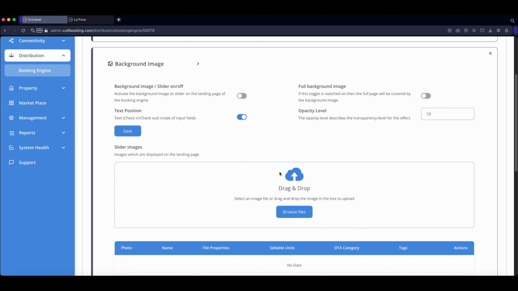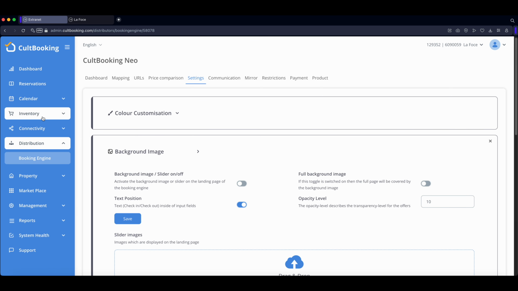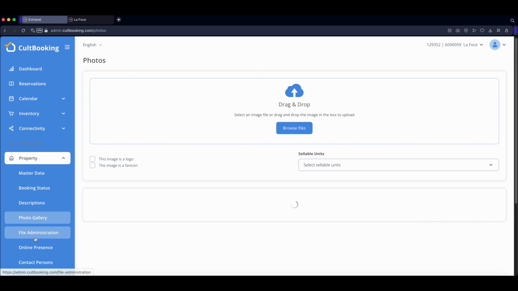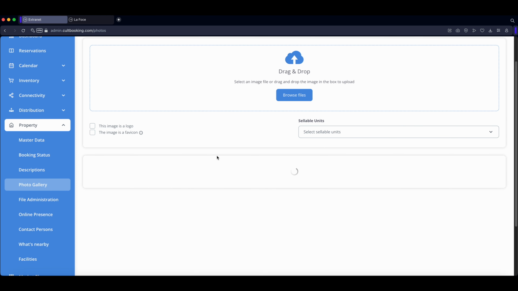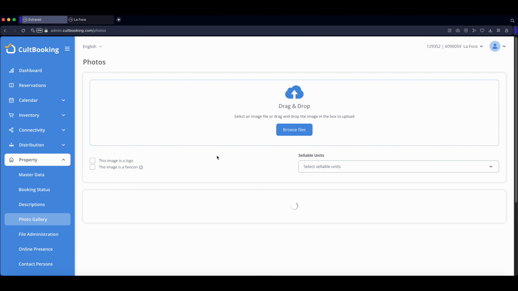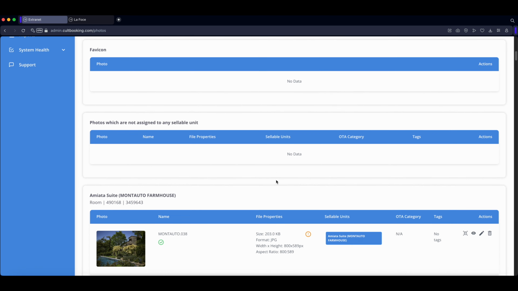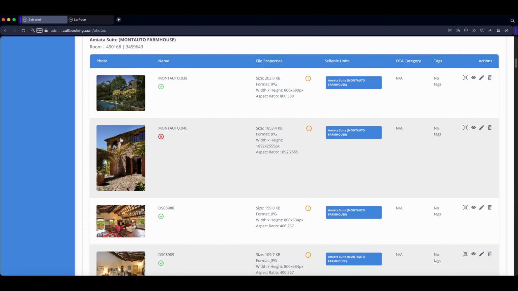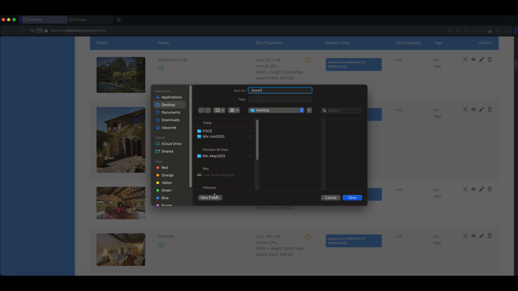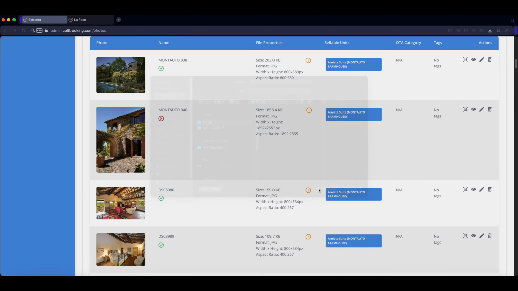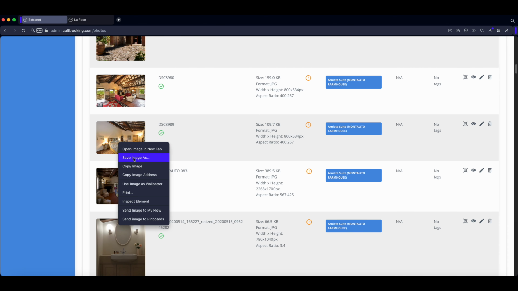So let's do the following. We're going to go to property, photo gallery, and normally you can find these images on the property website, or the property can send you the images. But here we are going to copy some of the images and use them as a background. So this is loading, and now we have, for example, this one is a nice picture. It's like this. Save.